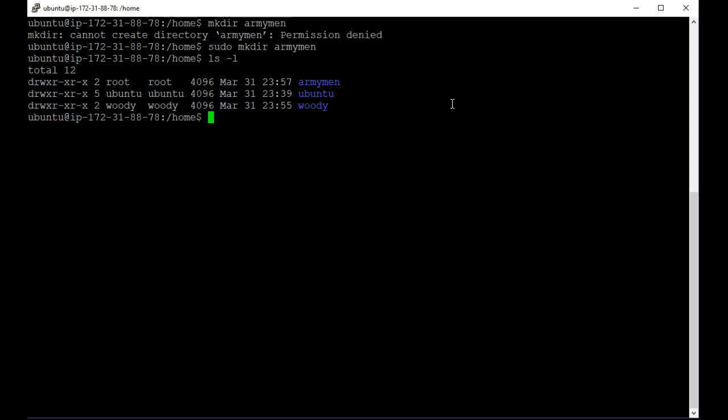But notice also that these 3 are blue. That's because they're directories. You can tell they're a folder or a directory because of this d in front of the permissions. Okay. Now let's go ahead and make a file.